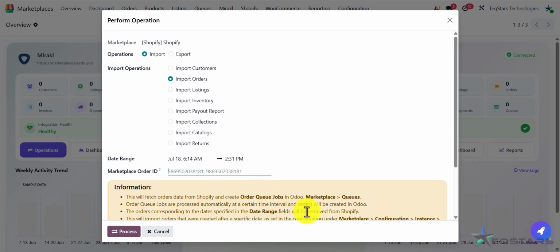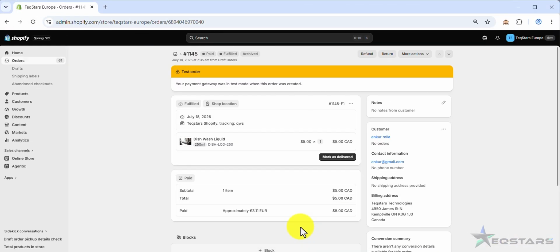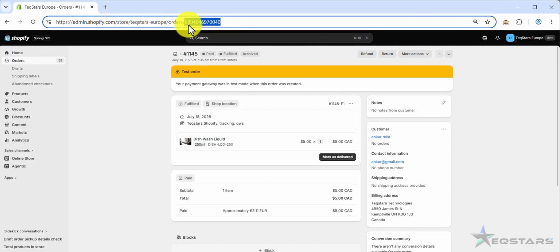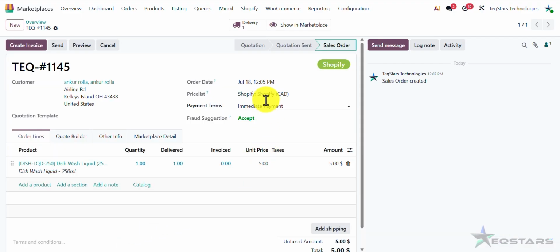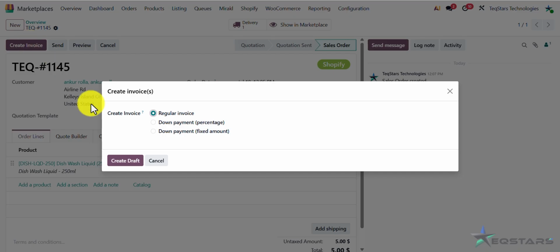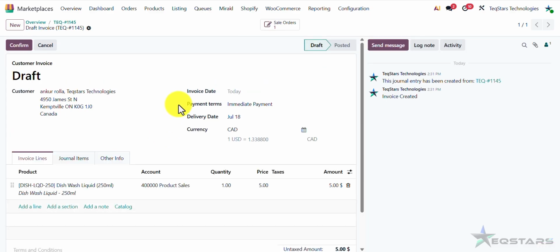Now go to your Shopify store and open any order. I've already opened the order here. Now copy the order ID from the URL. Go back to our ERP and paste the ID here. Now click Process. Once the process is completed, the pop-up closes and you're redirected to the order view. Here, you can see the order.